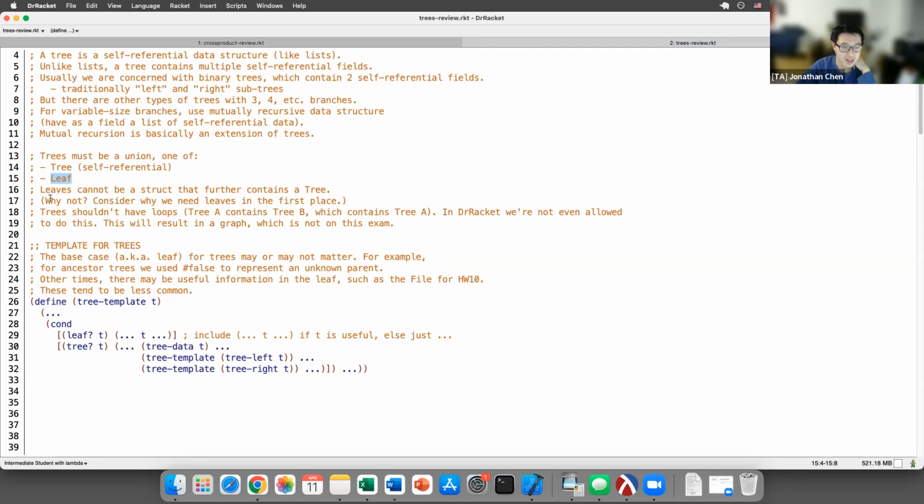So because of that, we can't have leaves also contain more trees. Leaves can be structs, but they can't contain more trees or more leaves, because we need it to stop somewhere. Another thing is that trees shouldn't have loops. If tree A contains tree B as a subtree, tree B can't contain tree A again.